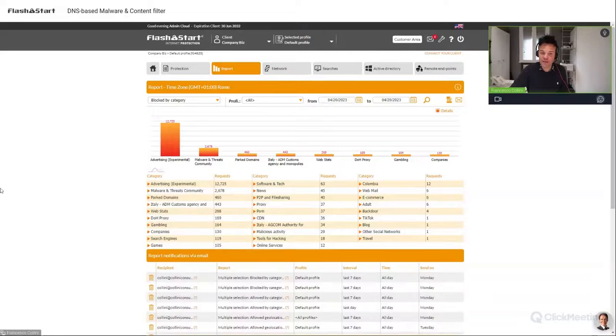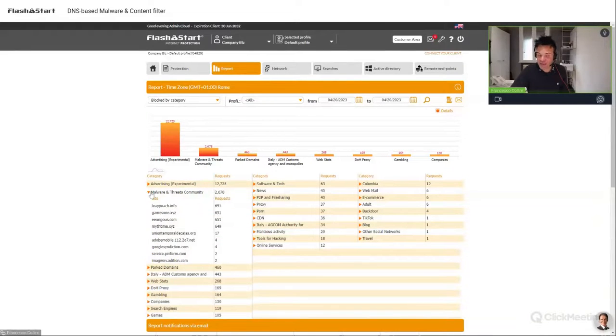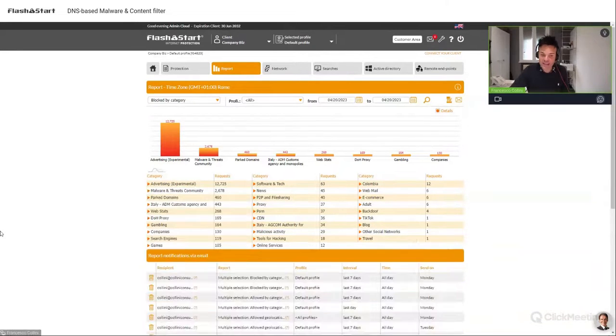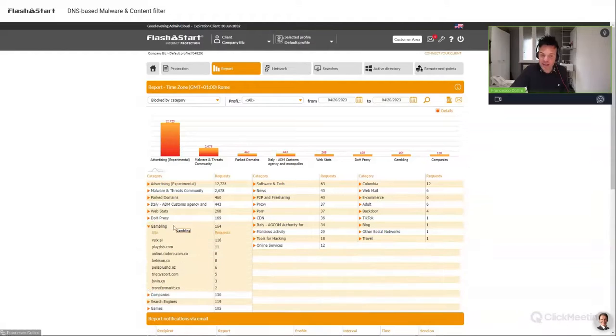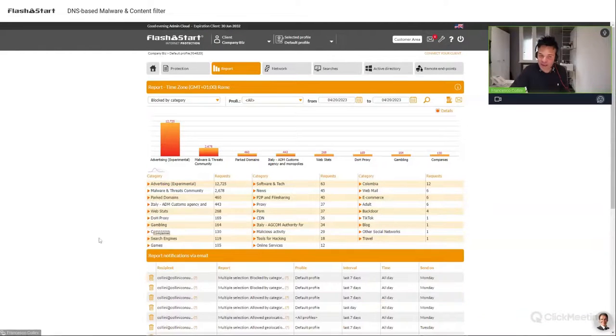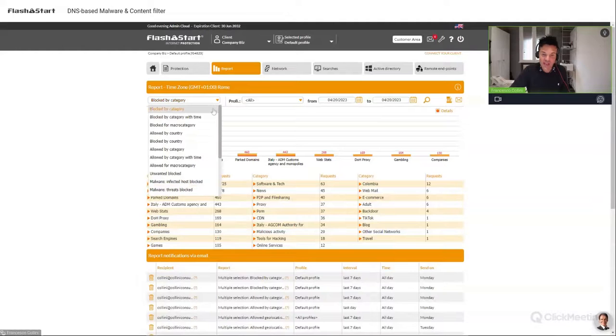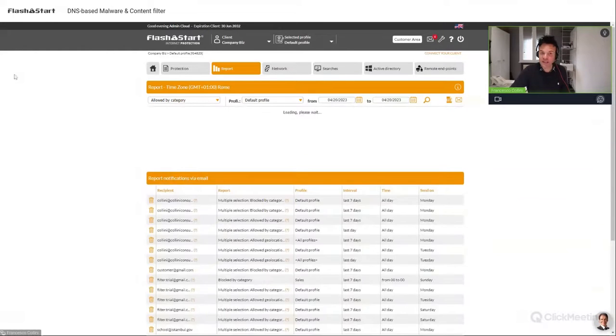For example, if I want to browse the malware and threats community URLs detected, I just need to expand this category, and I will display the final website. At the same time, I can also check the gambling sites which have been blocked by the system by simply clicking the arrow beside gambling. I can also switch to the allowed by category report.